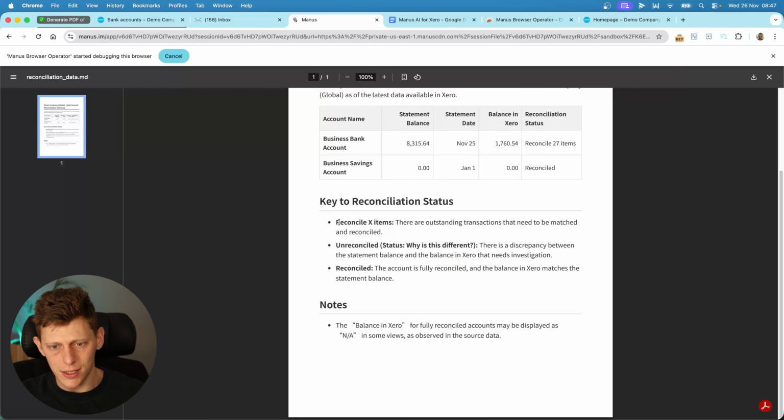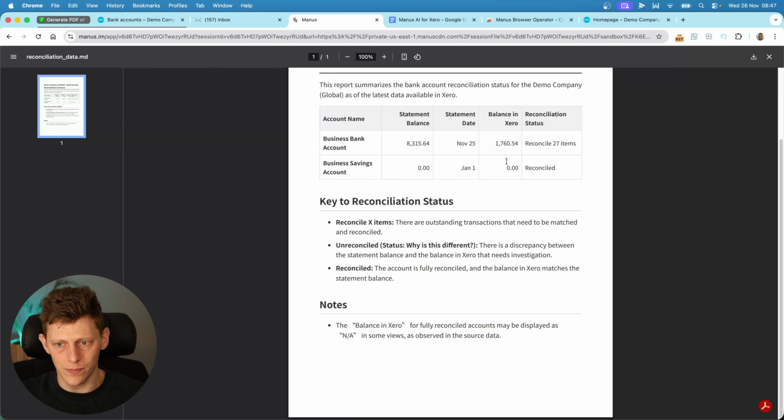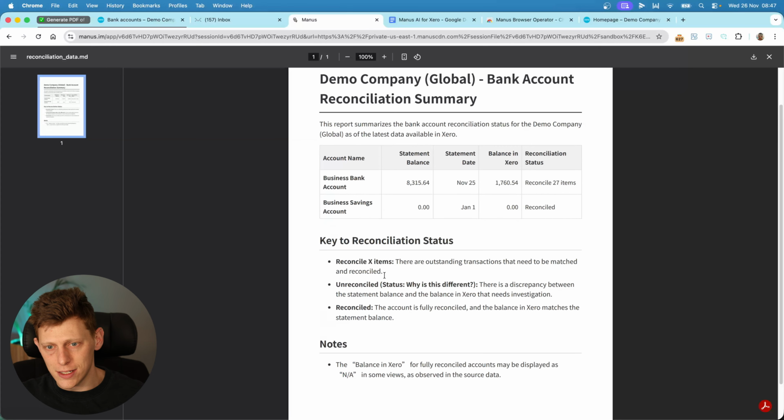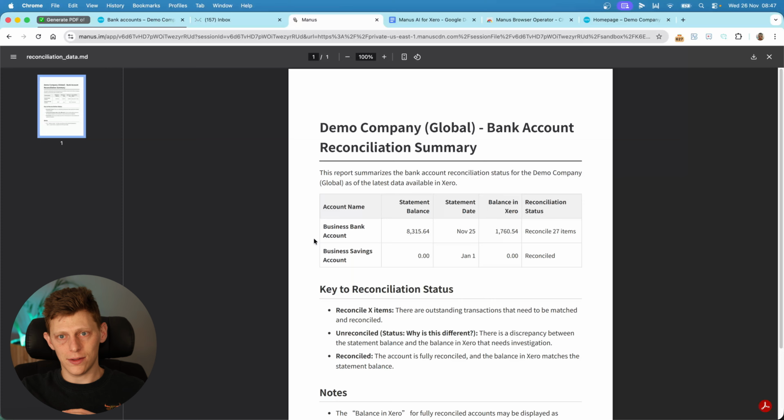What's also nice is it's put in this key. It shows how many items need to be reconciled and matched, what unreconciled means, and what reconciled means. So it's just added some notes and some context, and that's a very basic use case for what you can do with this. I'll be doing another video on how I can reconcile, and how I can download CSV reports and then send those reports to you. So there's a lot that it can still do, and I think this is just the tip of the iceberg of what it's capable of.